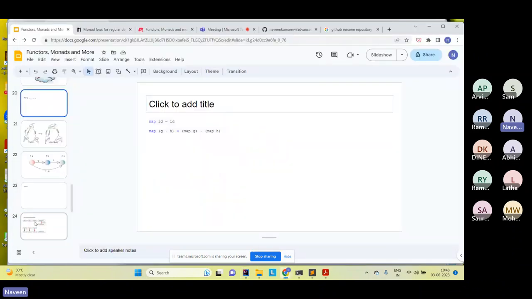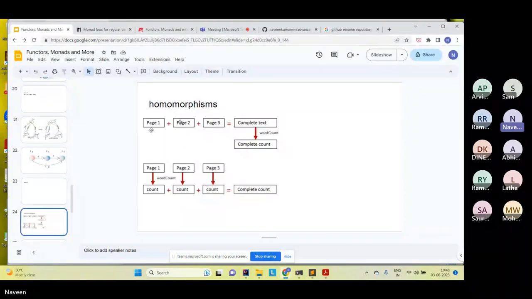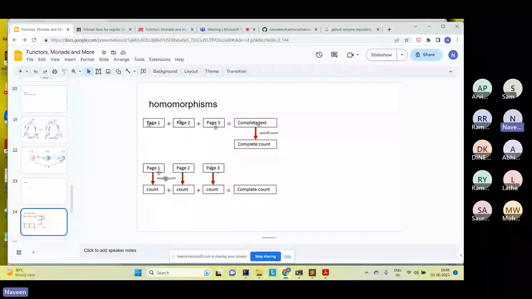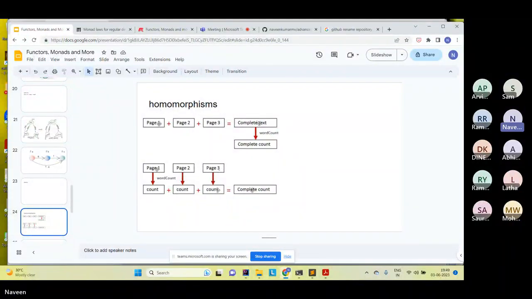This is a pictorial representation of the same. They use the word pages here. You can break down some text into multiple pages, find the count on each of them, and add them up. This count is equivalent to the word count on the original text. Does this seem intuitive? Yes.